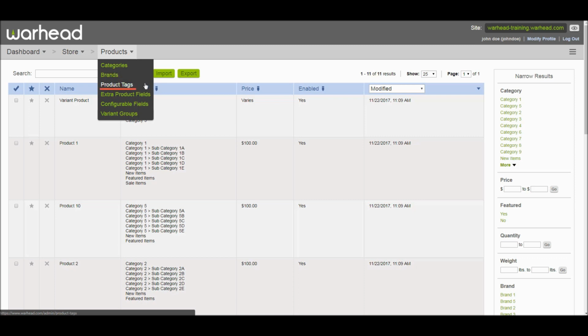Moving along, we have product tags, which is kind of like a mini category aside from your main navigation. That's not anything you need to worry about as you're getting started, but it's just a way to help improve the navigation on your Warhead website for your shoppers. The next section we have is extra product fields. That's just for displaying additional information on your website. So if you ever have additional product details or specifications that you want to add to a product, you can do so using extra product fields.